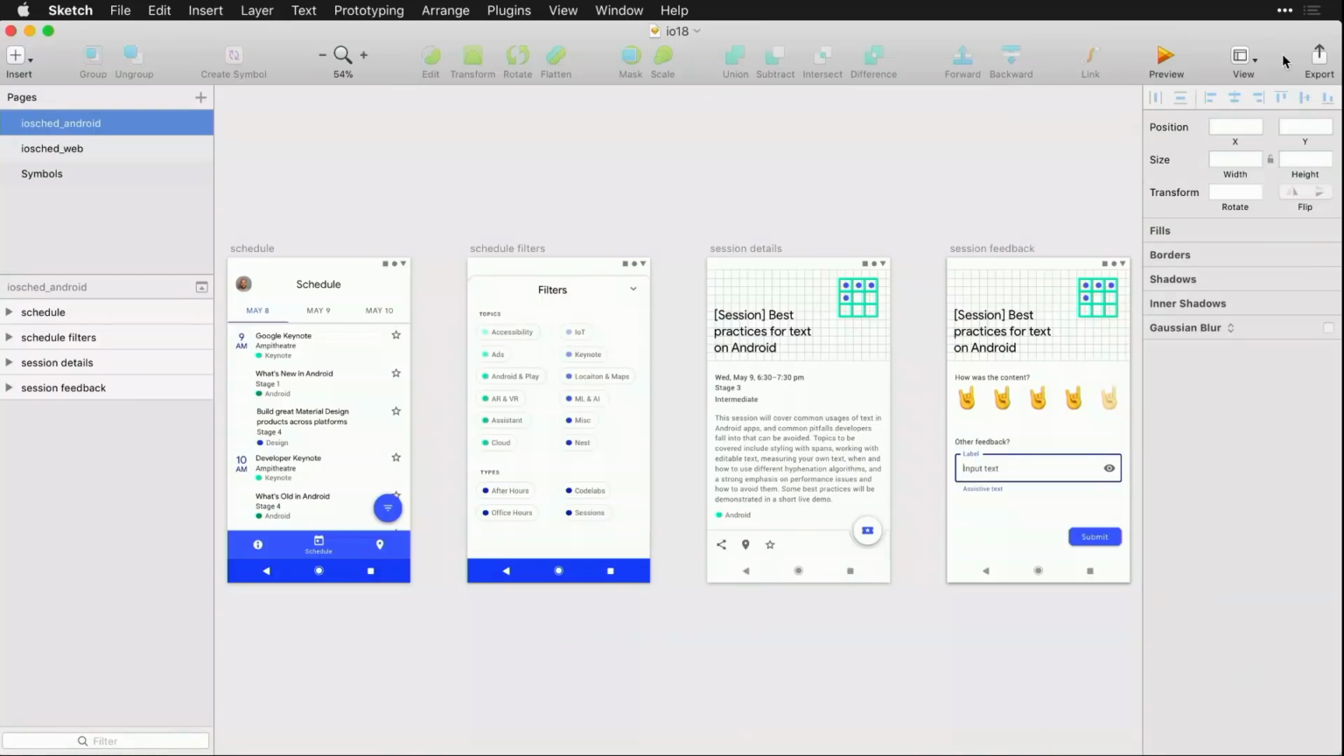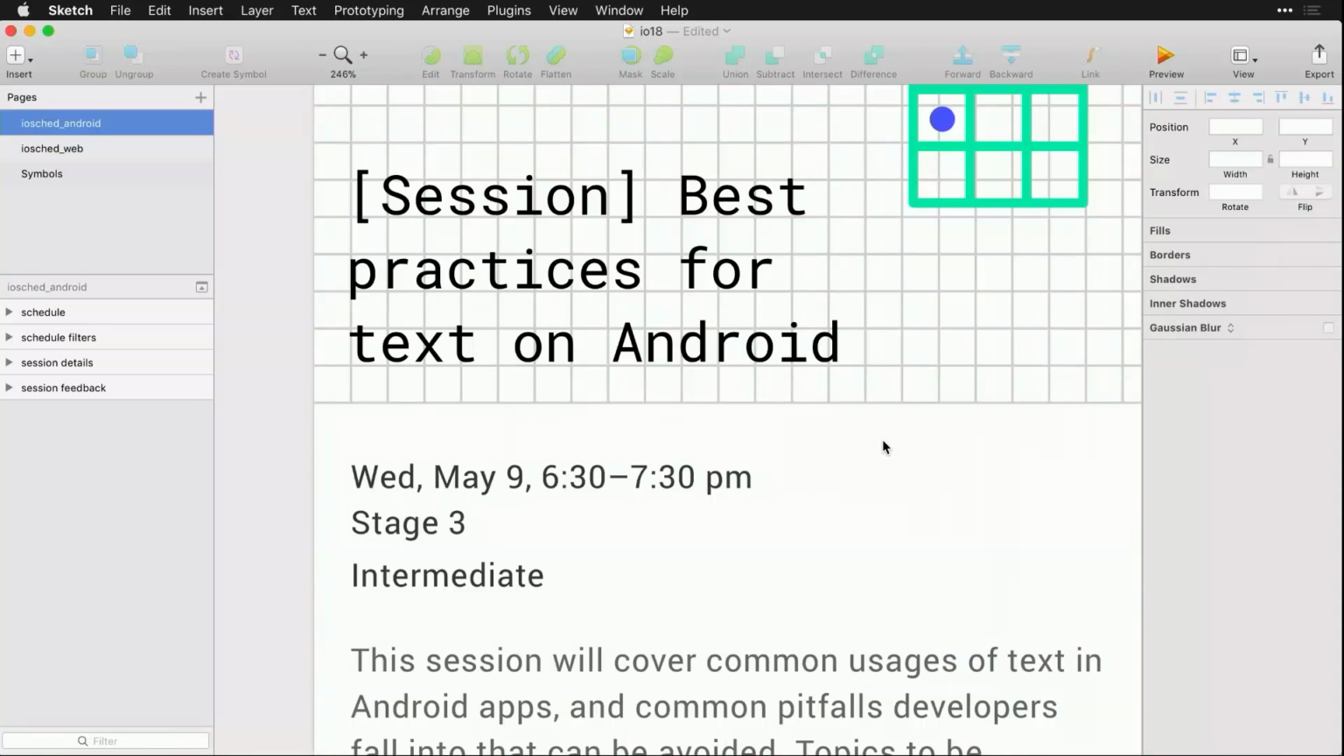So if I save that out and switch back to my app designs, again, it notifies me that the library's been updated. I can take all those changes, and everywhere throughout my design that I was using the other font family before, you can see has been updated to my new typeface. Looks like that.